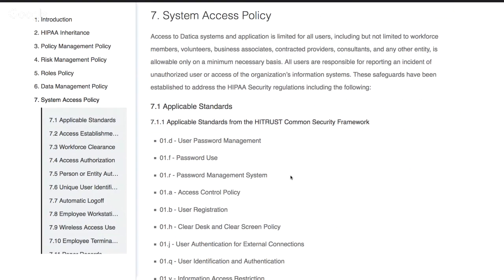7. System access policy. Access to Datica systems and applications is limited for all users, including but not limited to workforce members, volunteers, business associates, contracted providers, consultants, and any other entity, and is allowable only on a minimum necessary basis. All users are responsible for reporting an incident of unauthorized use or access of the organization's information systems. These safeguards have been established to address the HIPAA security regulations, including the following: 7.1 Applicable Standards.